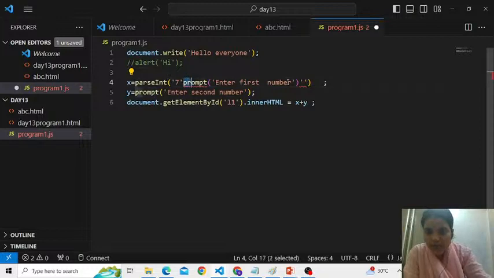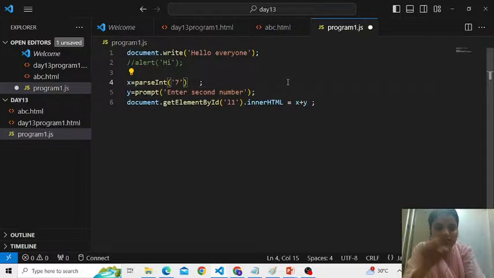Am I right? 7 was accepted like this. Now this 7 will be converted into an integer, and what will be assigned to x will be just 7 in integer form, but not in the string form.